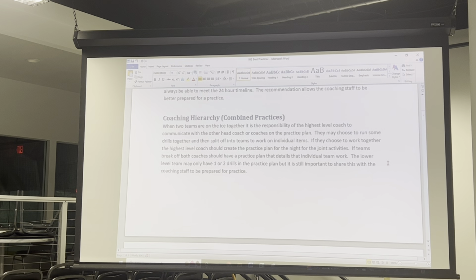So, coaching hierarchy. At the 10U level, if we have a Squirt A, Squirt B, or Peewees, or Bantams for that matter, on the ice at the same time, the head coach of the highest level, so if it's an A and B, the A coach should reach out to the B coach and say, hey, do you want to run a combined practice, or do you have your own plan, or do you want to run together for 40 minutes and break off, and then plan accordingly.